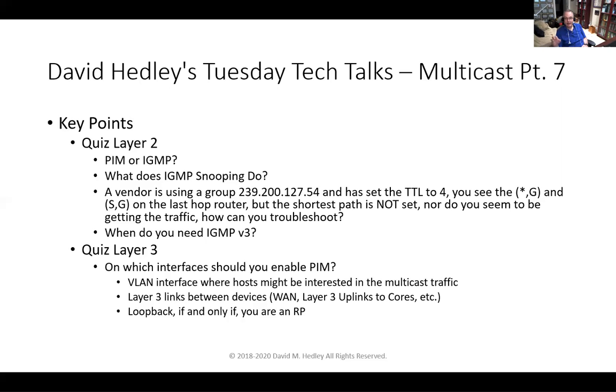So yeah, layer three links between devices. If you're uplinking to your core, between the cores and your routers, somewhere across your LAN you're doing layer three, across your WAN you're doing layer three. Am I doing MPLS and layer three MPLS? Am I doing some sort of layer two VPN across? Yeah, there too, assuming I want the traffic to go there, right? If really my applications are all local to a campus, I may choose not to turn it on across the WAN, okay?